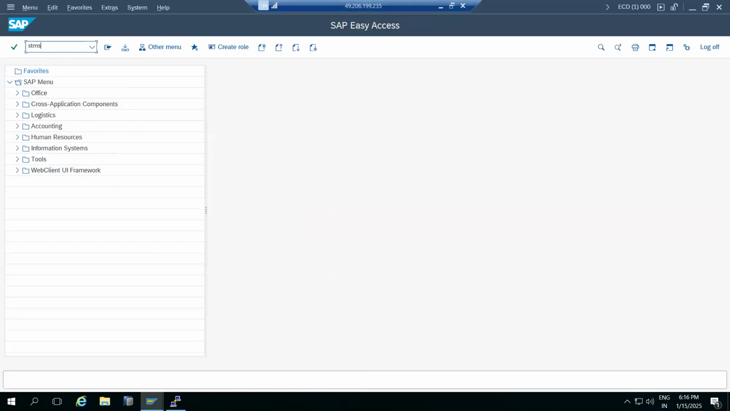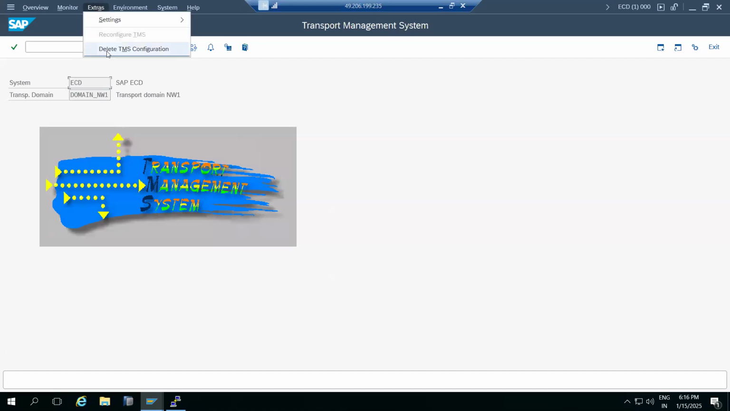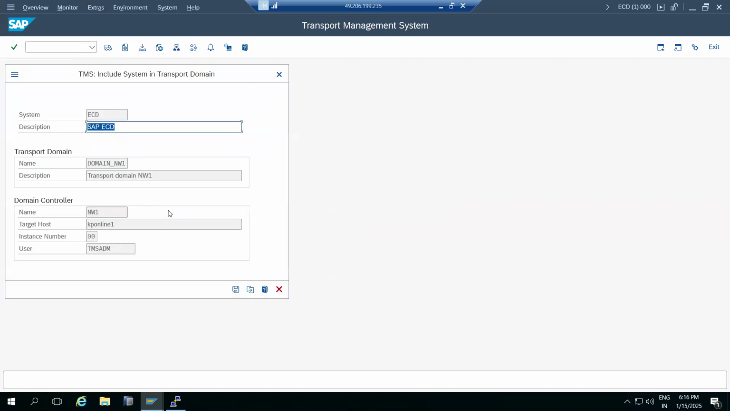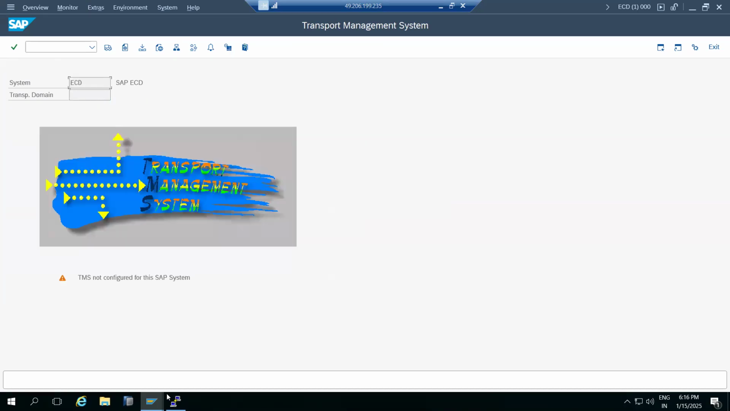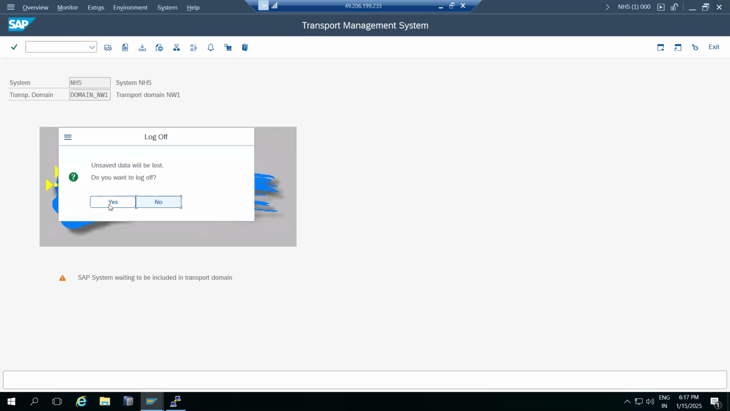ECD, STMS, just to perform it, not a problem. Just to delete it, delete the configuration and that will be deleted here. So for the three systems, I deleted the configurations. I deleted the configuration, you can perform it.